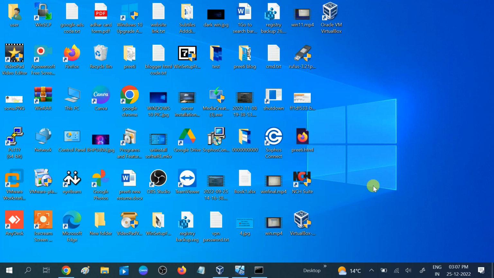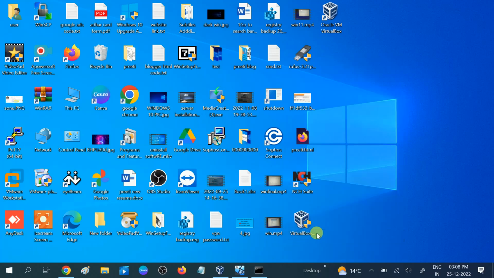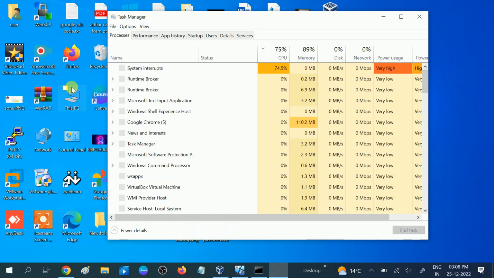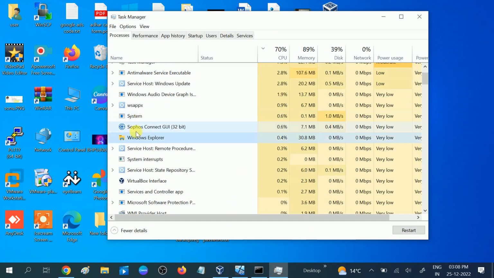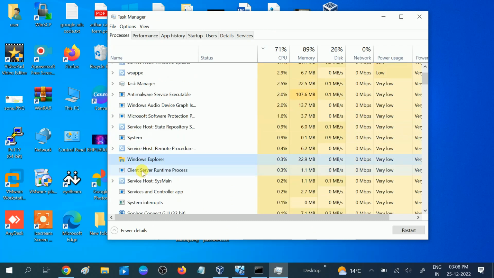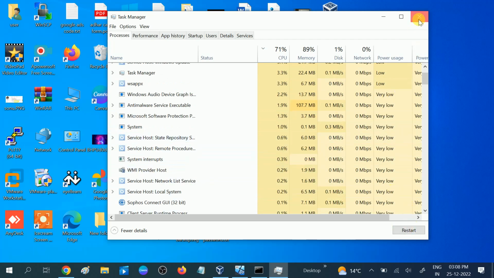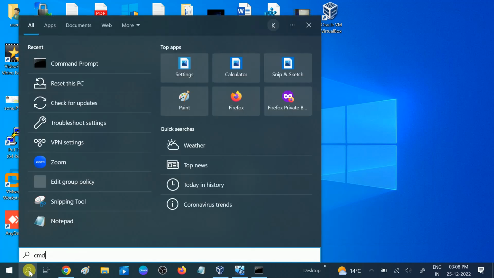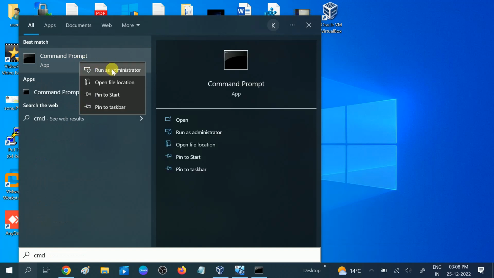So in the first step, go to the taskbar, then click on the Task Manager option. And you need to look for Windows Explorer. Scroll it down. This is the option, Windows Explorer. Click on this option and restart it. Okay, restart it and try if your issue is solved or not. Sometimes more applications are running on your Windows, so try if your issue is solved or not.